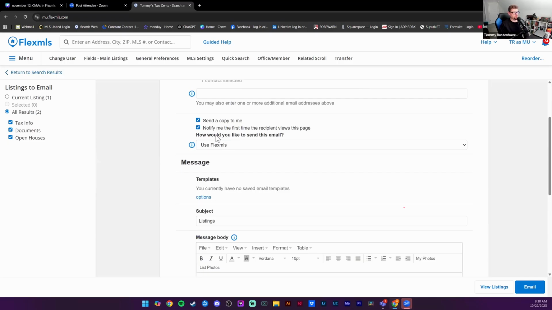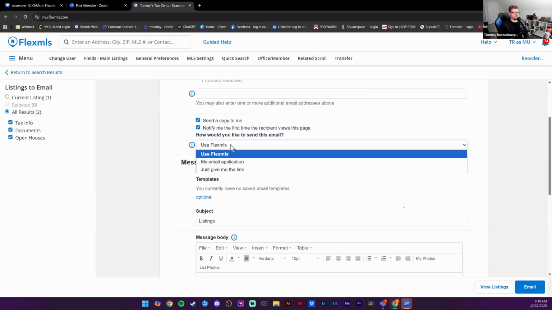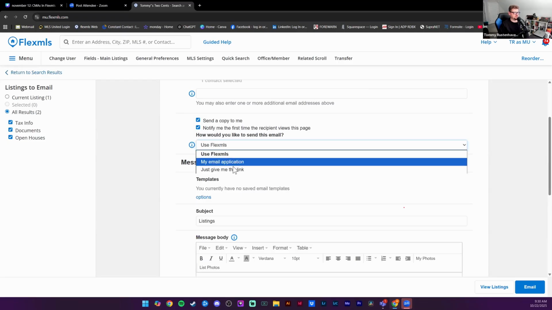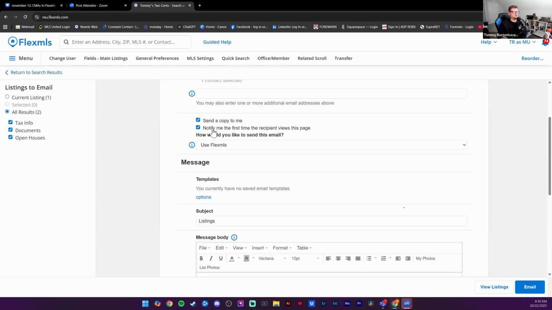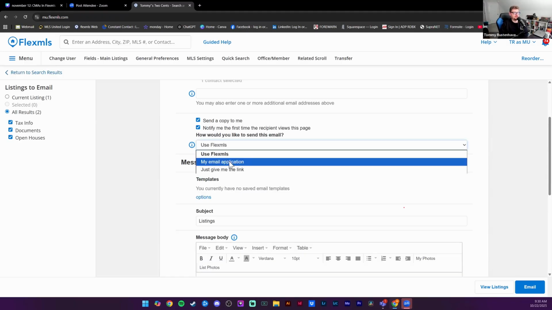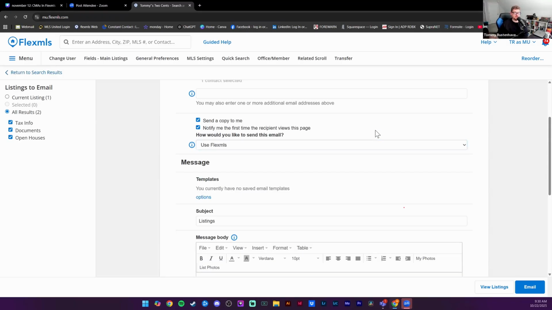And then also it says, how would you like to send this email? Use FlexMLS. And if you click it, you have these other options here. This is also a good time to tell you the difference when you send a standard email through Flex. When it asks you how you want to send it, if you use FlexMLS, that means it's going to be sent through FlexMLS's automated email system. If you use my email application, when you click on the email button in the bottom right, if you use something like Outlook or whatever email application is already on your computer, that will pop up for you and you can send it through that.